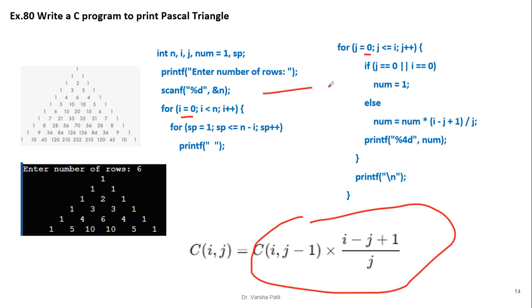So how many rows are there? Then for i equal to 0, i less than n, i plus plus, we will print spaces, sp less than or equal to n minus i. I explained this formula in my previous example, so it will print the spaces like this. For example, n is 6, so 6 minus i, so it will print 5, 4, 3, 2, 1, 0. In this way it goes.